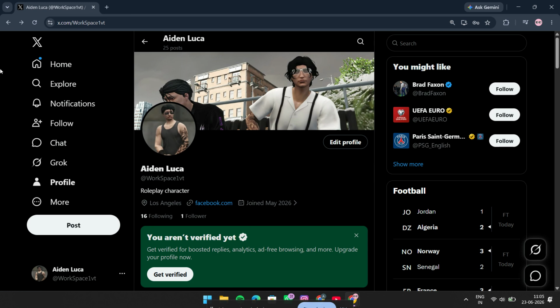Before you go, remember that changing your name is different from changing your username. Your display name is the one shown publicly on your profile, while your username is the @handle people use to tag you. If you want, you can update those separately too.